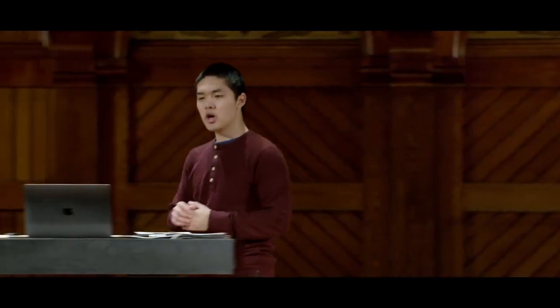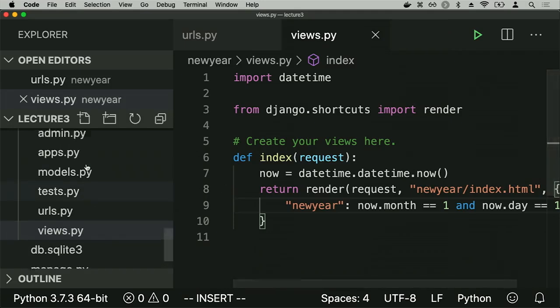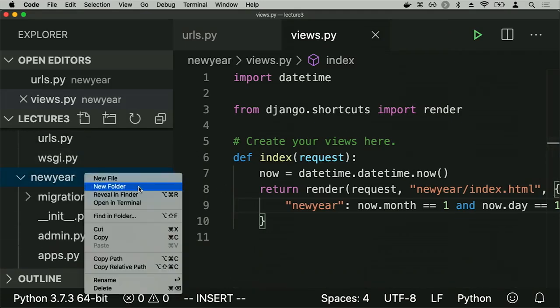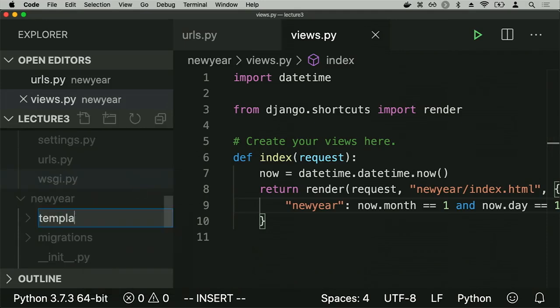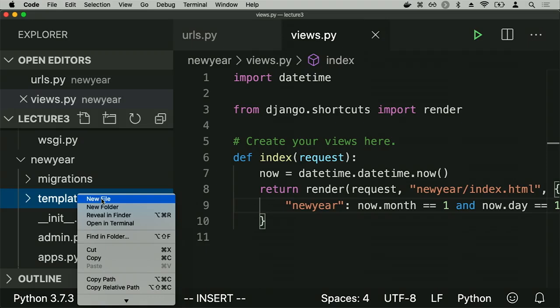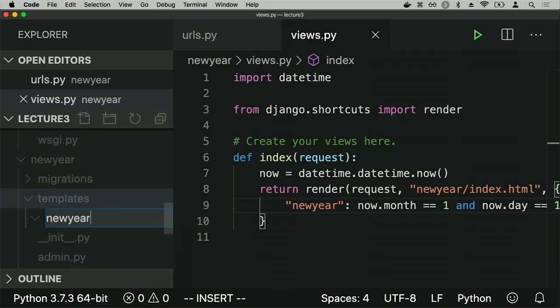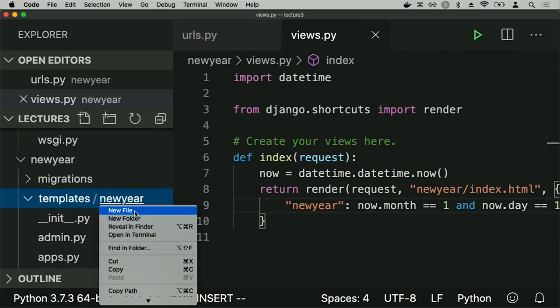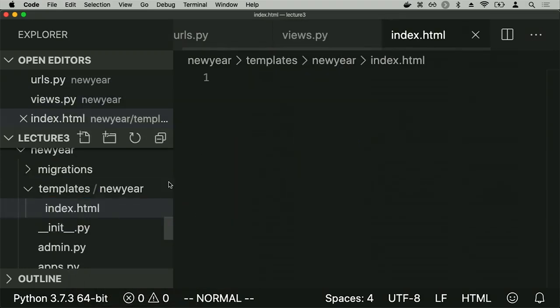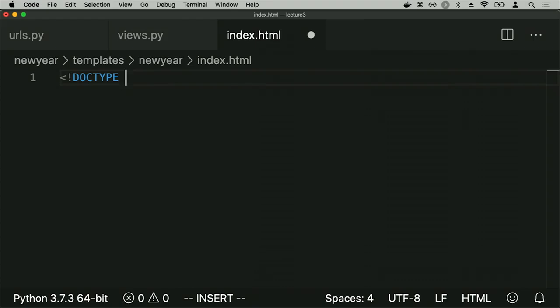So how do we do that? Well, if you recall what we did with the hello application, when we want a template, then inside of our application, this new year app, we'll need a new folder that we'll call templates, inside of which I'll create a new folder called new year. And inside of that, I'll create a new file that will be called index.html.